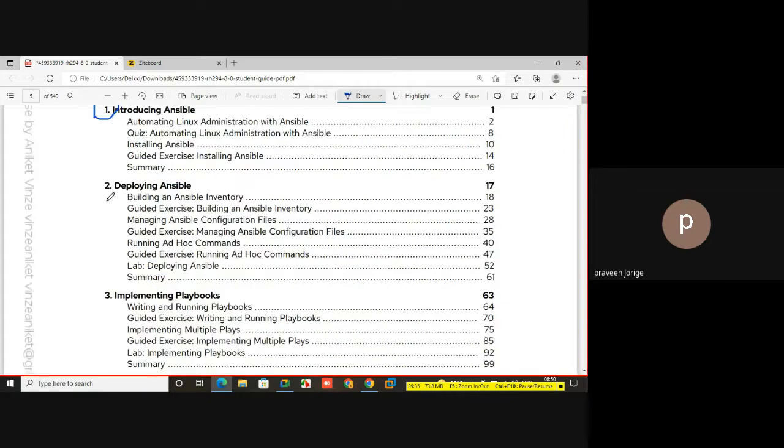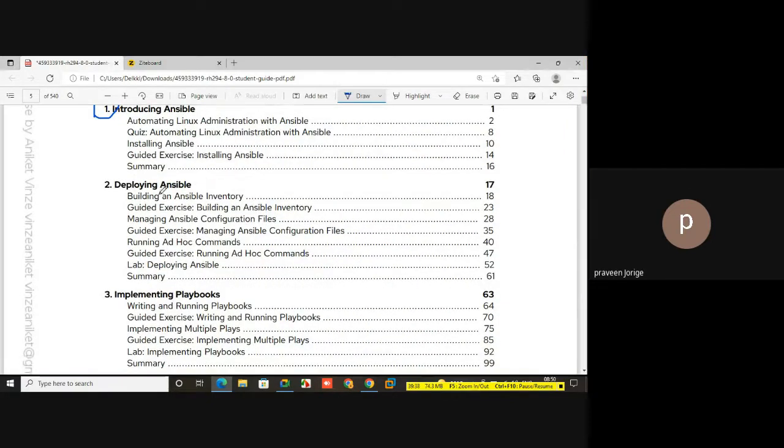And the second point is how to deploy Ansible. Deploying, in the sense, as I told you, there will be an inventory, like how to write an inventory, what formats you can write there, what steps you need to take care of when you're writing the inventory, and what the Ansible configuration files are, how do we write them and all. As I told you, there are some ad hoc commands. We'll discuss how ad hoc commands work in the second chapter.